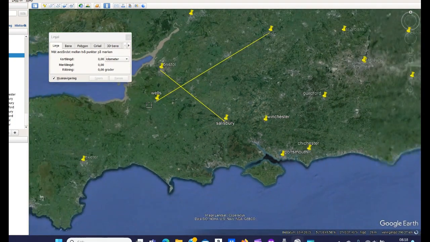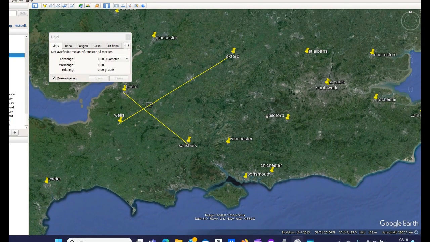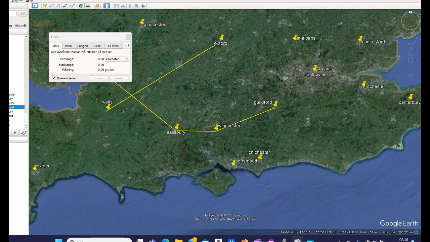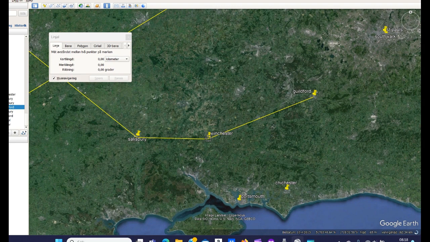So let me keep these two now, and I'm going to add two more distances. These two right here, as measured from Winchester to Salisbury, and then Winchester to Guildford Cathedral. Now we have it such that Winchester to Salisbury is as 1 kilometer, while Winchester to Guildford Cathedral is as 1 mile within the footprints here.